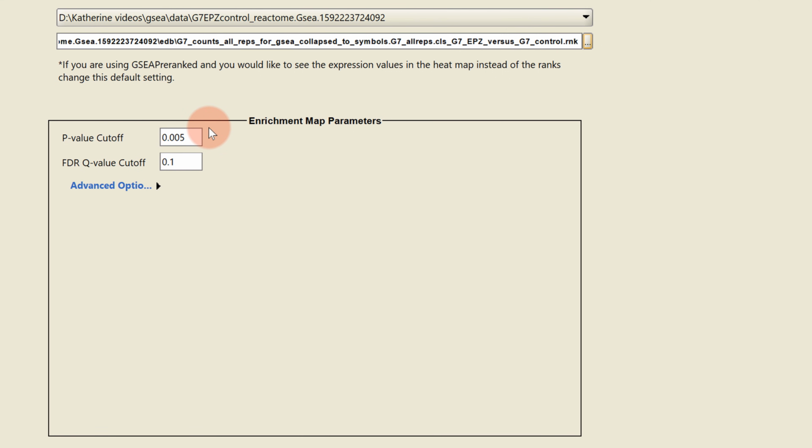Now this is really important to think about these cutoffs, because if you set these cutoffs too low, so you only have 2 gene sets, well, you can't really look at a network between 2 gene sets. But equally, you don't want to be looking at any old gene sets which are not significantly enriched. So it's important to choose p-value cutoffs and FDR cutoffs that are meaningful, but that give you a network that's worth looking at. So I'm going to choose 0.05 here.